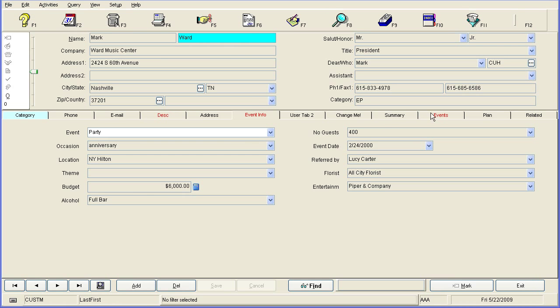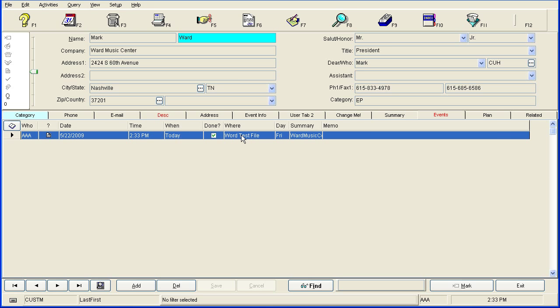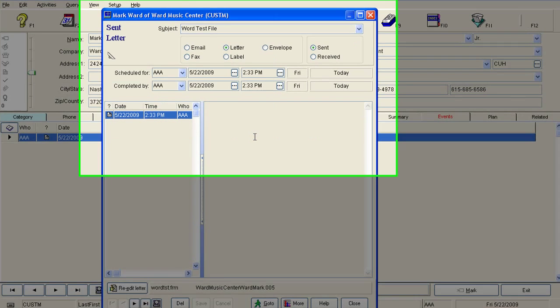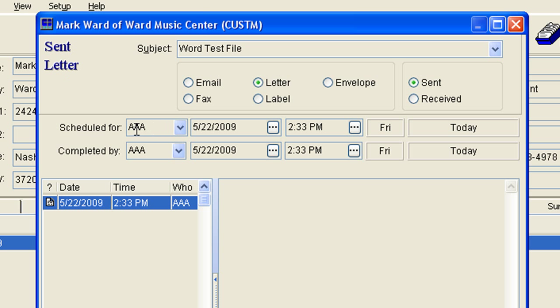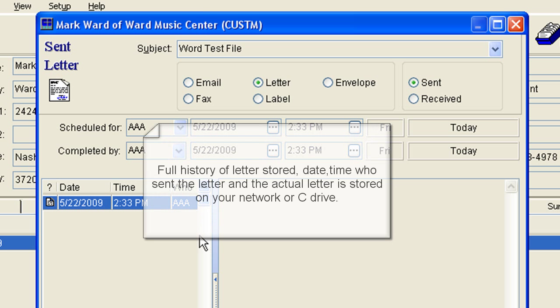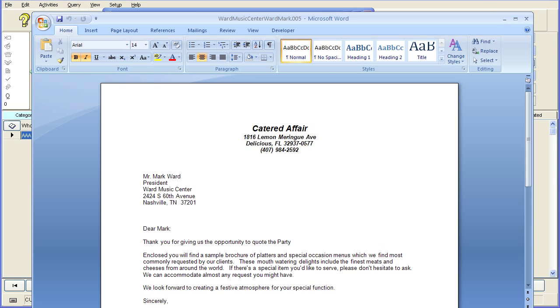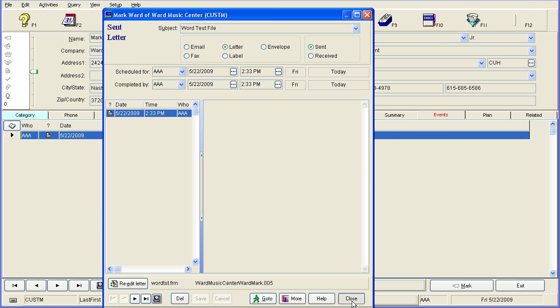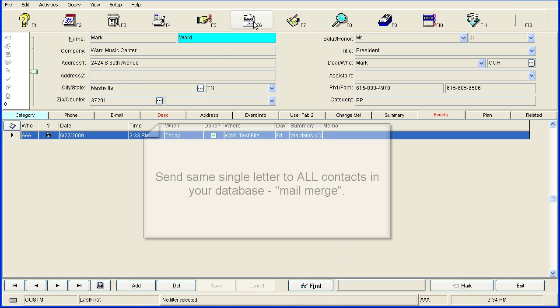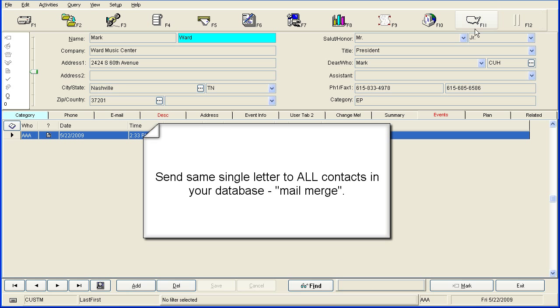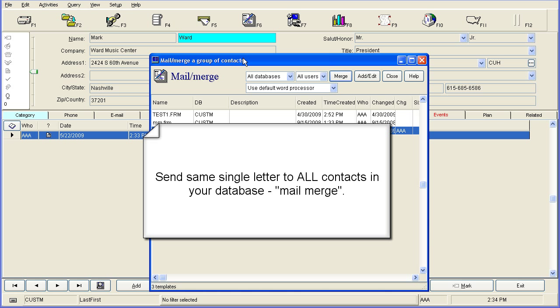If you look in the history, if you look at our events now, you'll see that we sent this letter off today by my user initials AAA. It was a letter that was sent. We can re-edit that letter simply by bringing it back up. There you go. Now what if you want to send the same letter to your entire database? Well, let's do that. Instead of the first toolbar, we'll go to the second toolbar, click F6. This time it's a mail merge.